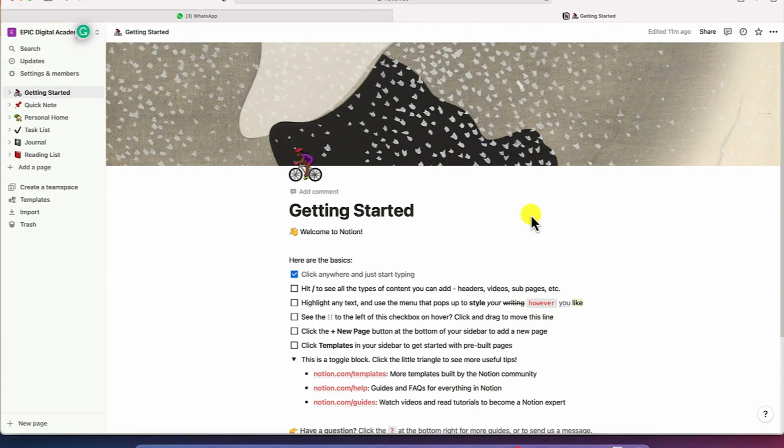Before we go into creating a page, let me show you how to download the Notion application and use it offline on your computer. Download and install it and use it offline as an application or standalone application on your computer.